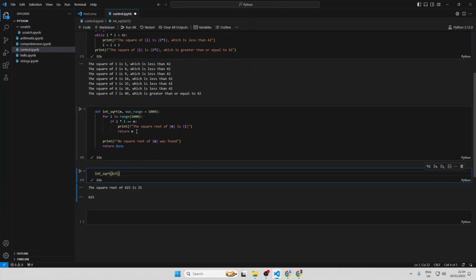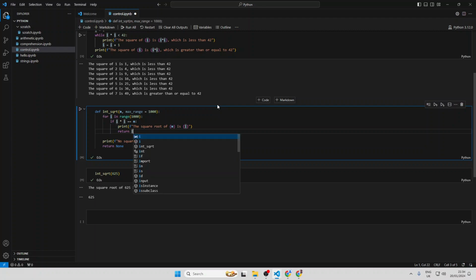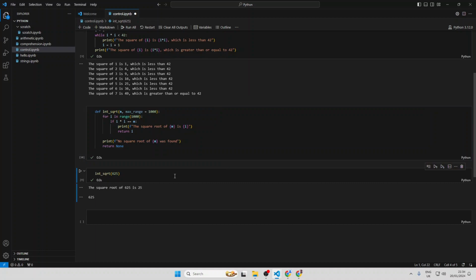Oh, and actually, we made a mistake here. You see, it's telling us the return value is 625, but that's because we returned m. We shouldn't have returned m. We should have returned i. i is the square root. So there we go. So we've printed it and returned it, which is probably not the tidiest thing to do, but it'll do for the time being.